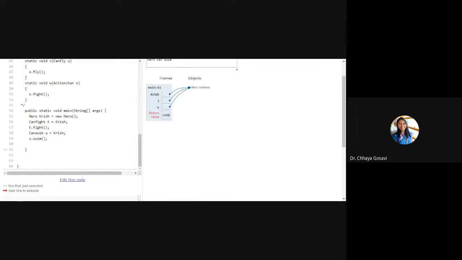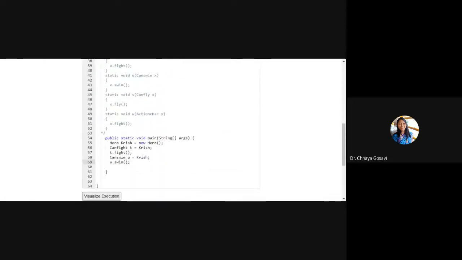Then you can create a reference of an interface or abstract class. You cannot create an object of an interface or an object of an abstract class. You can assign an object to that particular reference, and you can call the methods of that particular interface with its reference. For example, T is a reference of the can fight interface, so T can call the methods which are in the can fight interface. If you try to call another method with T, say T dot swim, you will get an error.